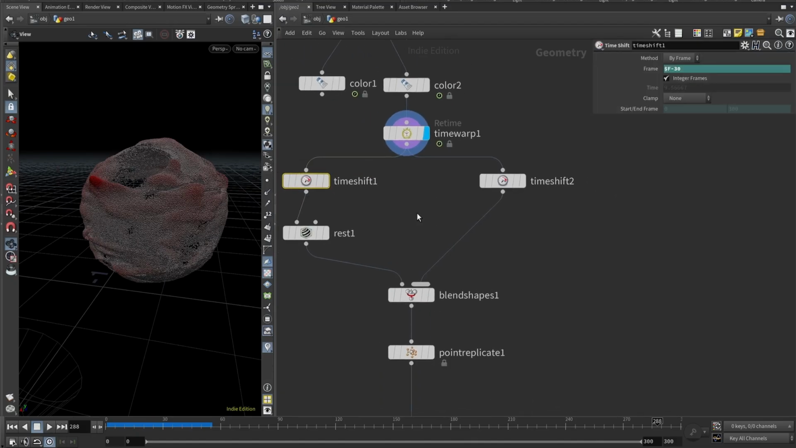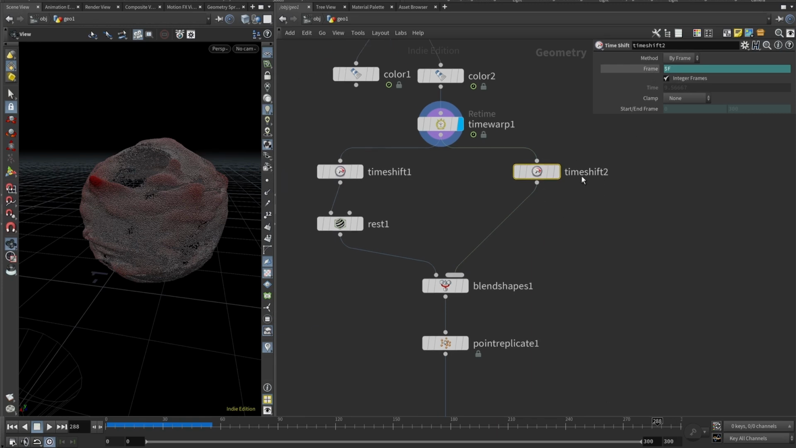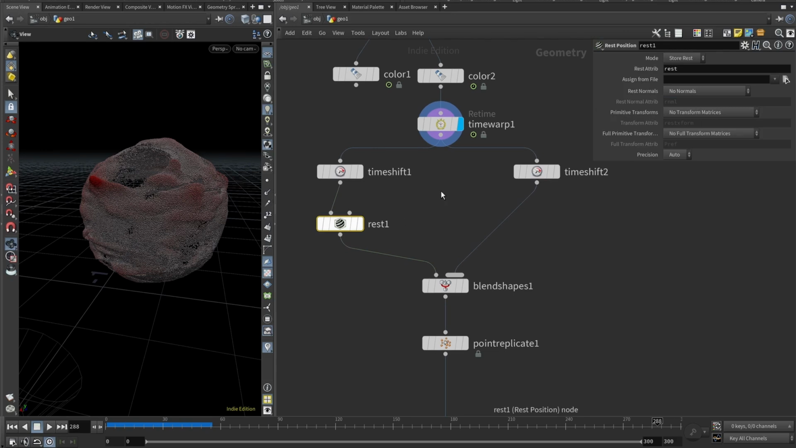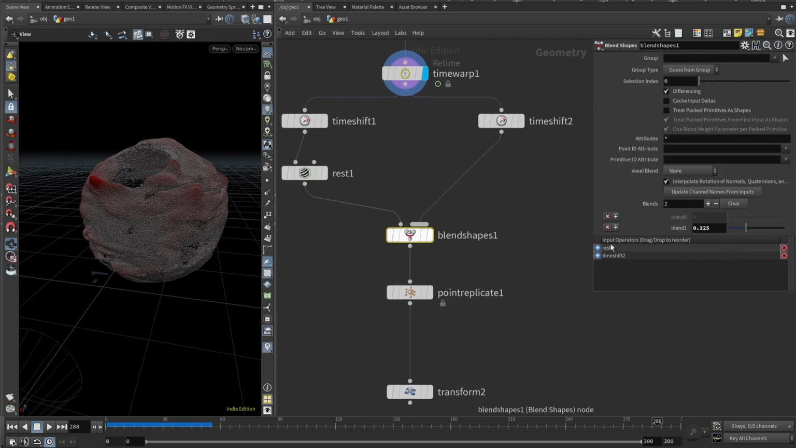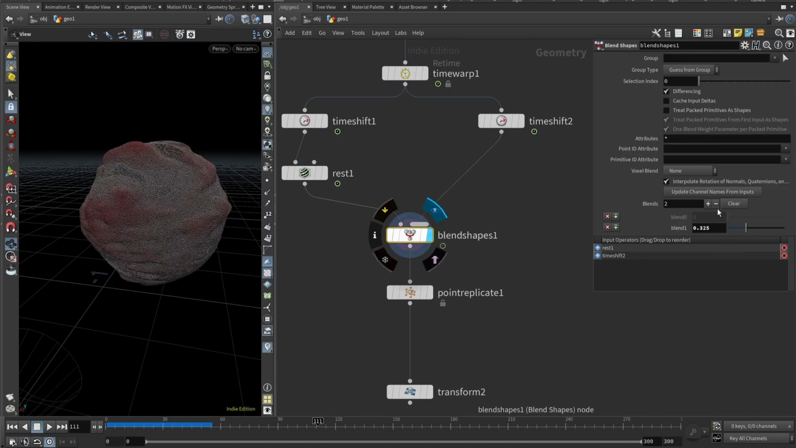For these two, as I said in the previous tutorial, one time shift is basically an offset for X frames. In my case, it's 30 frames. Second time shift is just your regular time shift, which will give you the exact frame. Then we add a rest node, and then we plug all of that into the blend shapes, and then we can blend between these states.